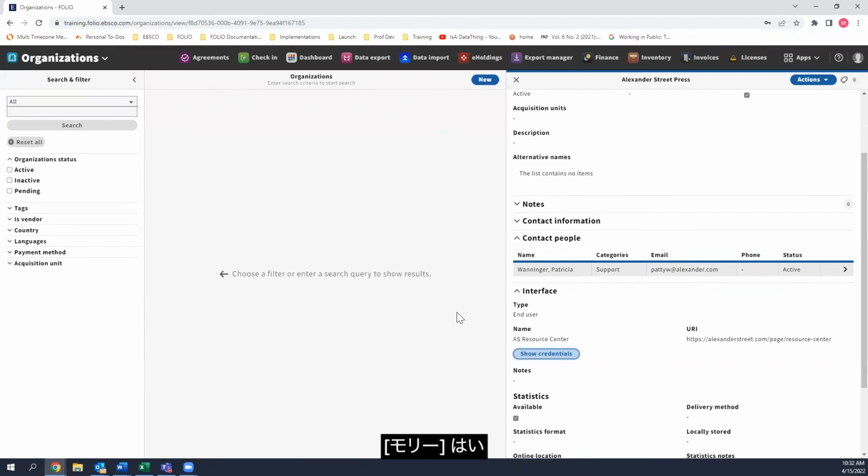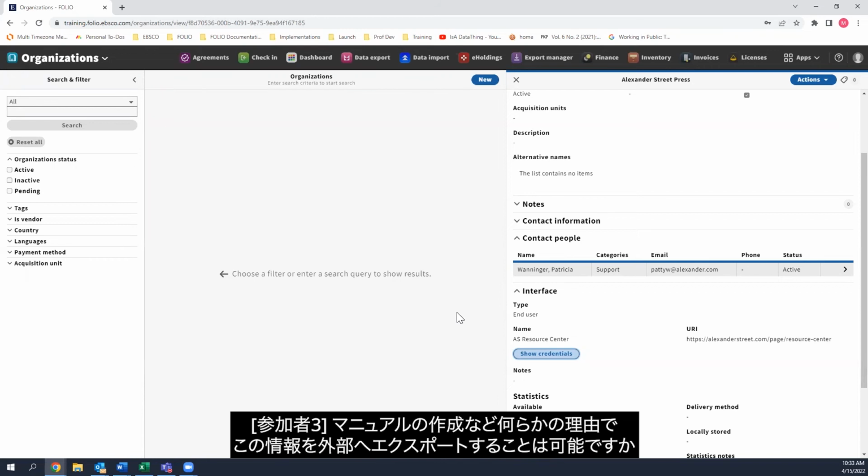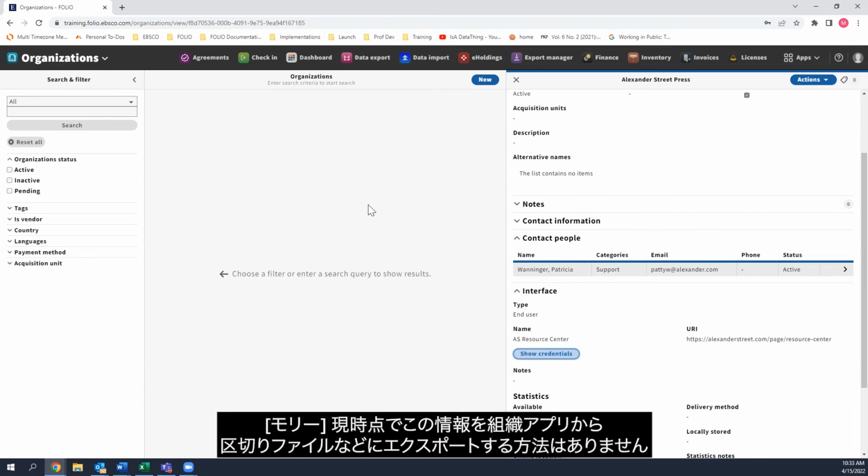Molly, a question. What about exporting this information out for any reason, like creating a manual? Yeah, so that is a great question. Right now, there is not a way to export to like a delimited file from the organizations app.